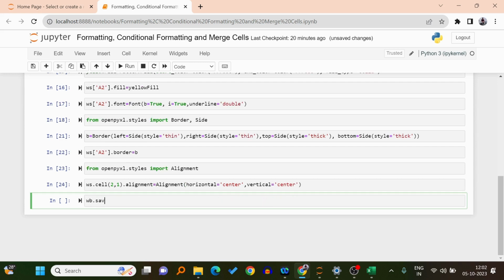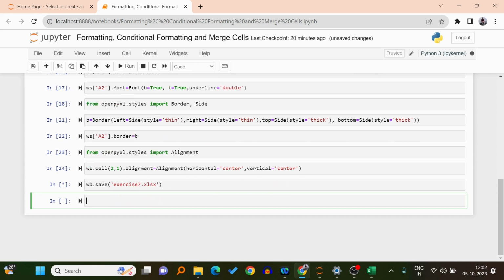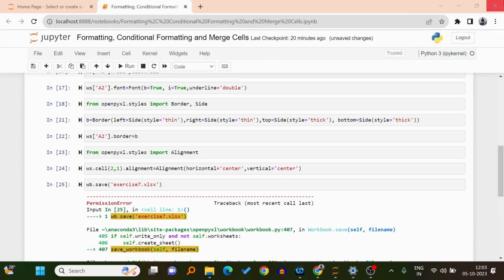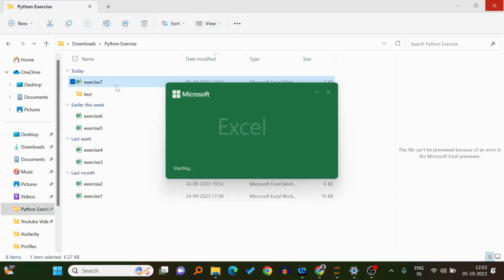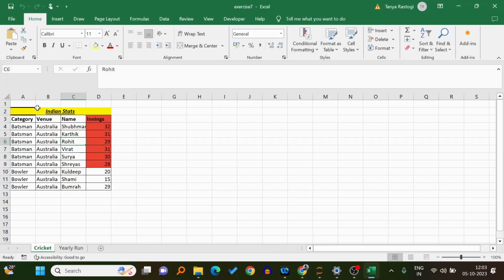Now I will save the workbook. My workbook name is exercise 7.xlsx. It is throwing an error because it is already open. First of all I have to close it, and then I will save the changes. Now let me open that Excel workbook. Now you can see that I have applied the center alignment, so it is centrally aligned horizontally and vertically. After that it is in italic format, bold, and double underlined, and I also applied borders on this. You can see the top and bottom borders are thick, but the side borders are thin, and the fill formatting I have also applied.